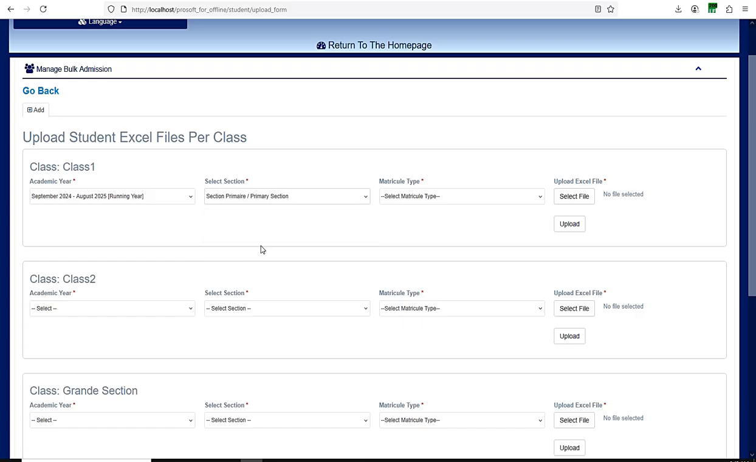So if they are going to this one, and the matricule type, though we have filled in the matricule, if we don't want the system to use our matricule, if we want the system to automatically give the matricule, we take automatic. It means it's going to ignore the matricule that we have assigned in our Excel file. But if we want it to make use of the matricule that we have defined in our Excel file, we make sure we take manual. We select the Excel file and we take upload. All the students in that Excel file will be admitted to this class.